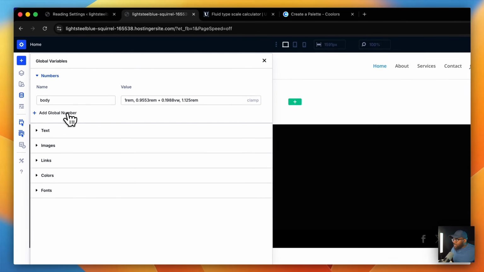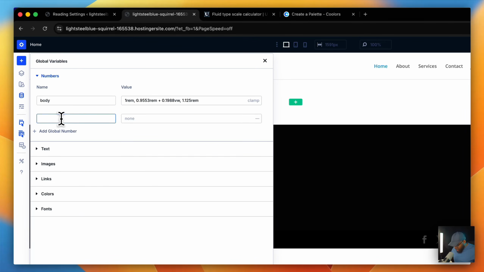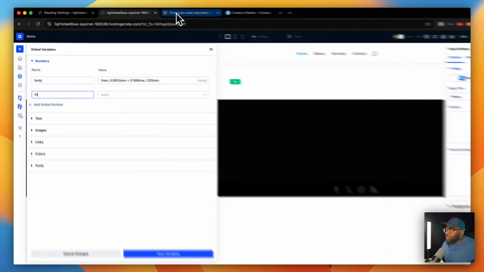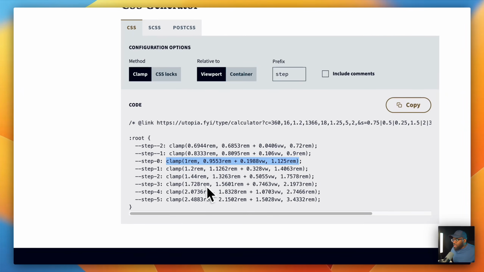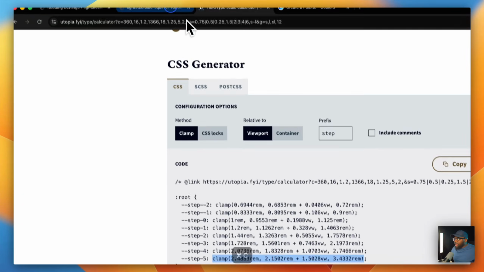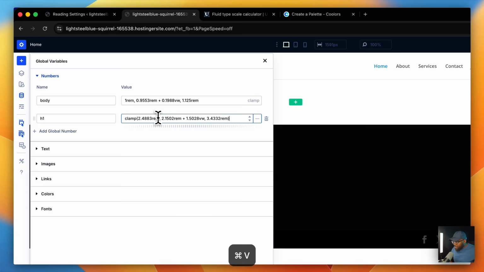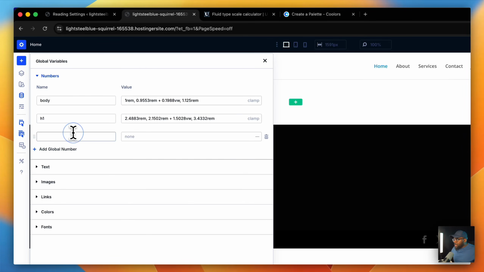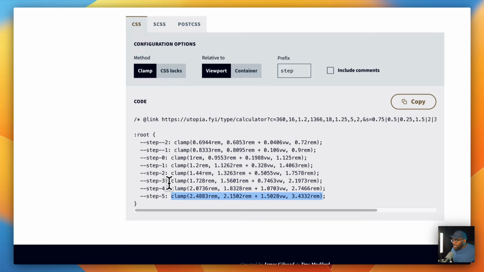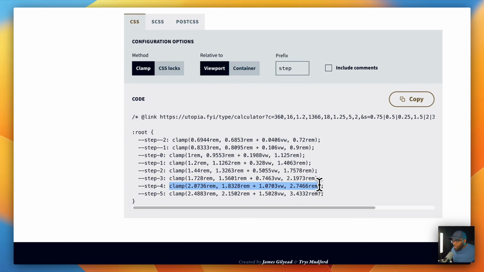I'm going to say add. So the next one here is going to be my H1. Then back over here, I'm going to choose step 5, because this one here is the H1. I'm going to copy that, come back over here, paste it. Add another one. This one here is going to be H2. So back over here on our scale, it's going to be step 4, like that.